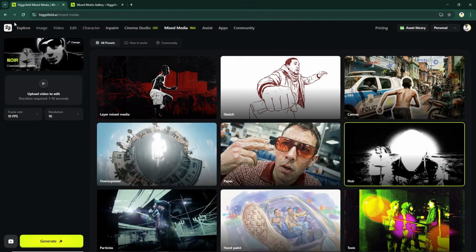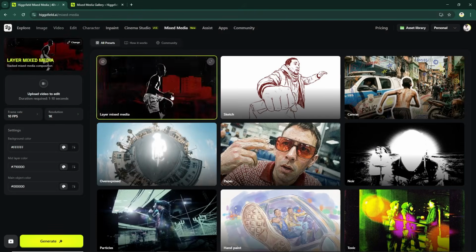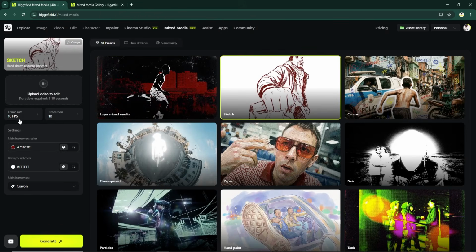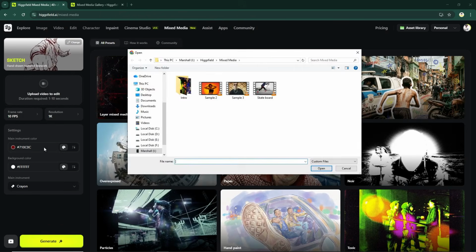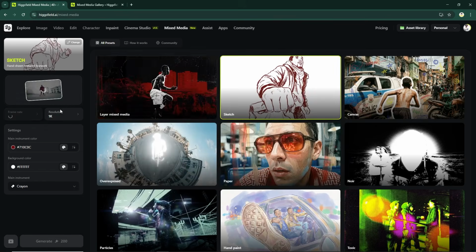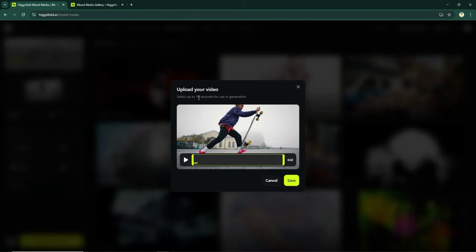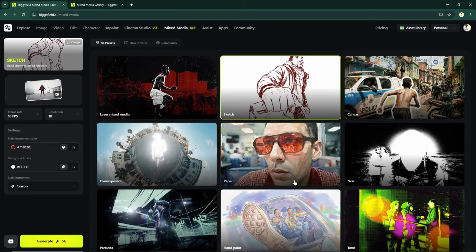So let's open it up here. Here you're gonna choose the preset, let's say the sketch effect. And then here you're gonna upload the video. I'm gonna upload my skateboard video. A window will pop up: select up to 10 seconds for generation. So only 10 seconds is the maximum limit. My video is just 2 seconds, so I will hit OK.